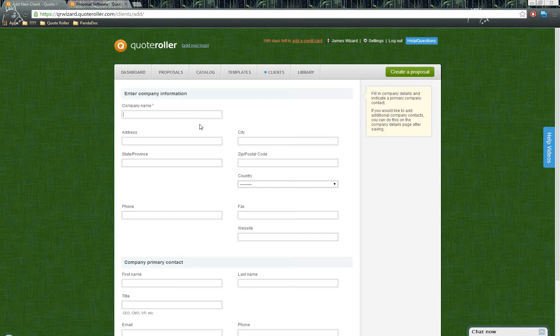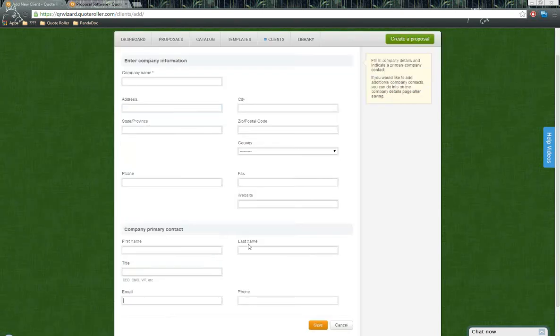Now, inside the Quote Roller system, Quote Roller is really branded, really designed for business to business. So the four fields that are really required for information to send out to your customer are a company name, and then we have first name, last name, and email address, the primary contact who is going to be associated with that company. Now, we recommend that you have all the information filled out because you can use some of that for tokens, which we'll talk about. So think about how you want to set up your clients.